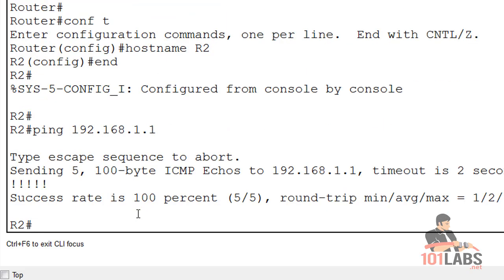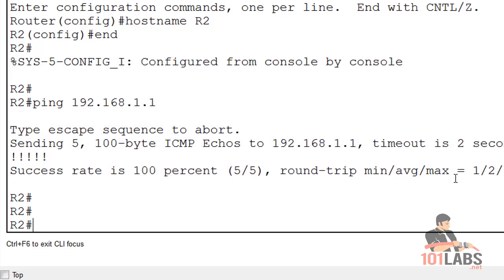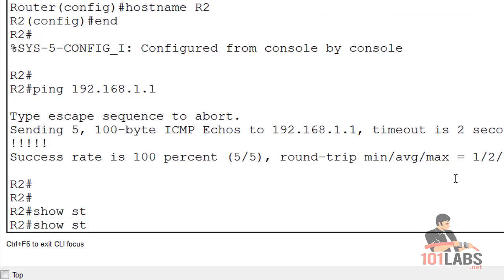And then I'll ping 192.168.1.1, and this sends 5 ping packets, and I've got 5 responses. You can see with the 5 exclamation marks, and it says 100%. This is a very common command you'll be issuing on your network devices.